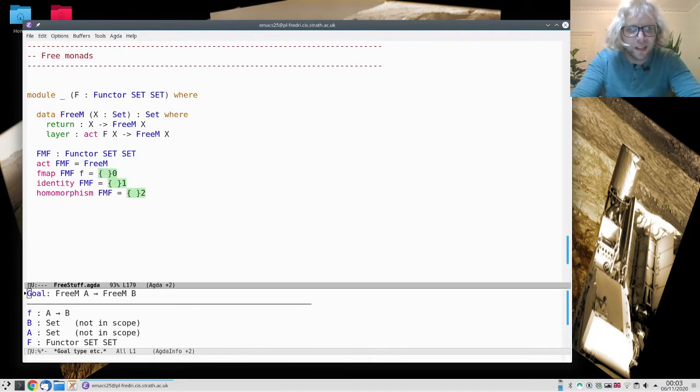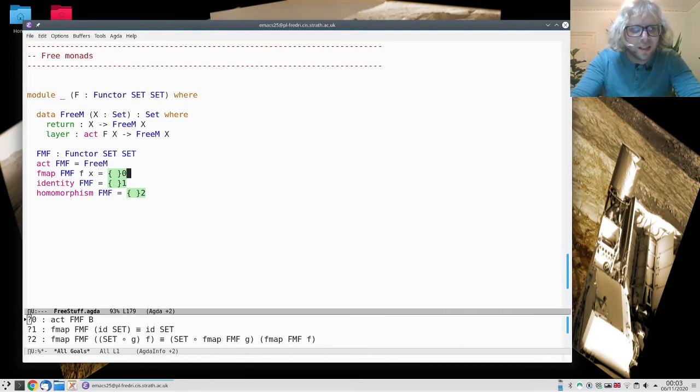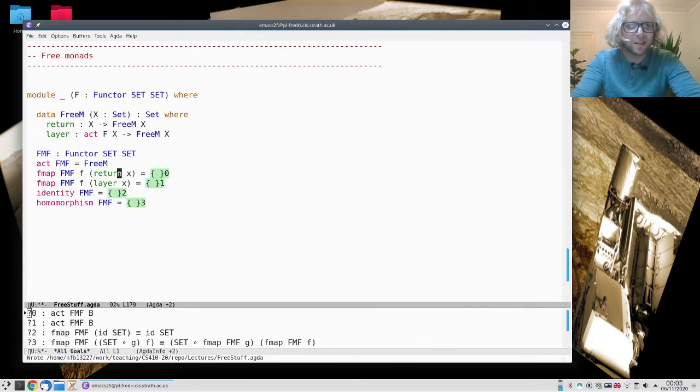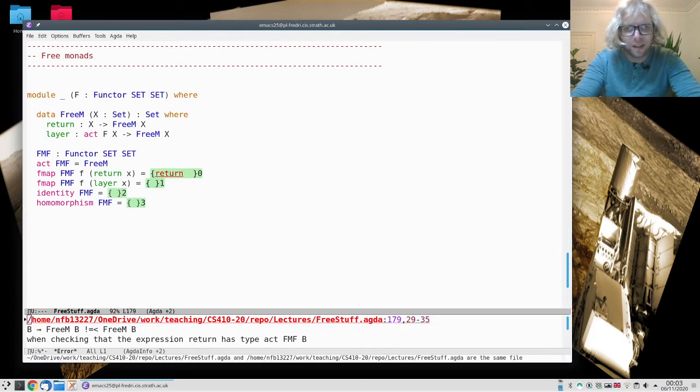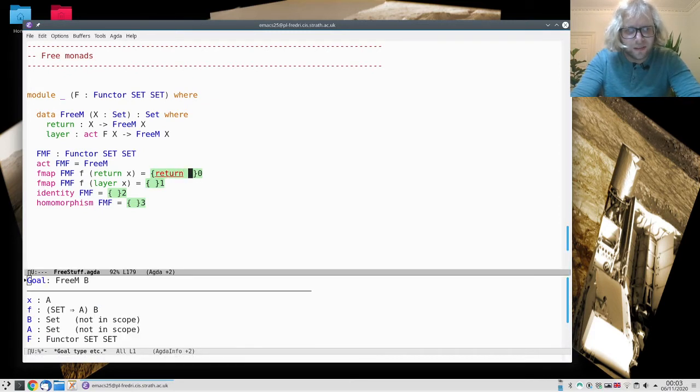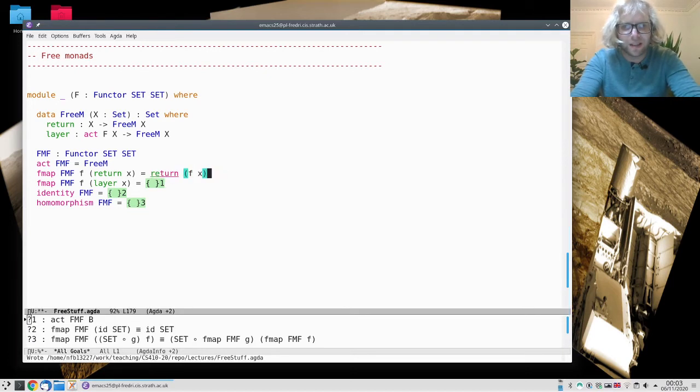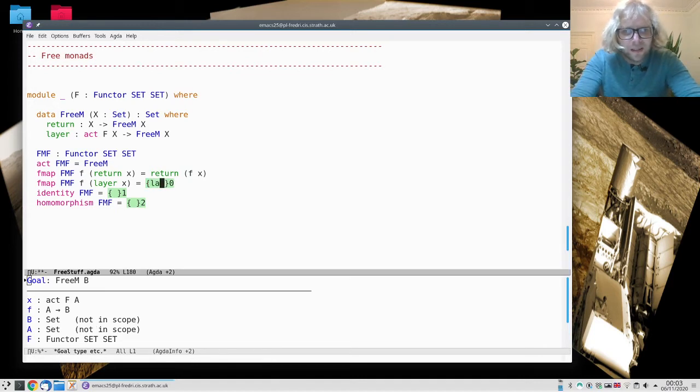So we get given an f from A to B and something in free monad of f of A. And we can pattern match on that x and see that it's either a return or a layer, right? So if it's a return, then we're in luck because we have an x in A and we have a way of turning A's into B's. So here we can just use return of f of x, right? And if we have a layer, well, we know that we need this thing to preserve the identity, so we have to map this to a layer.